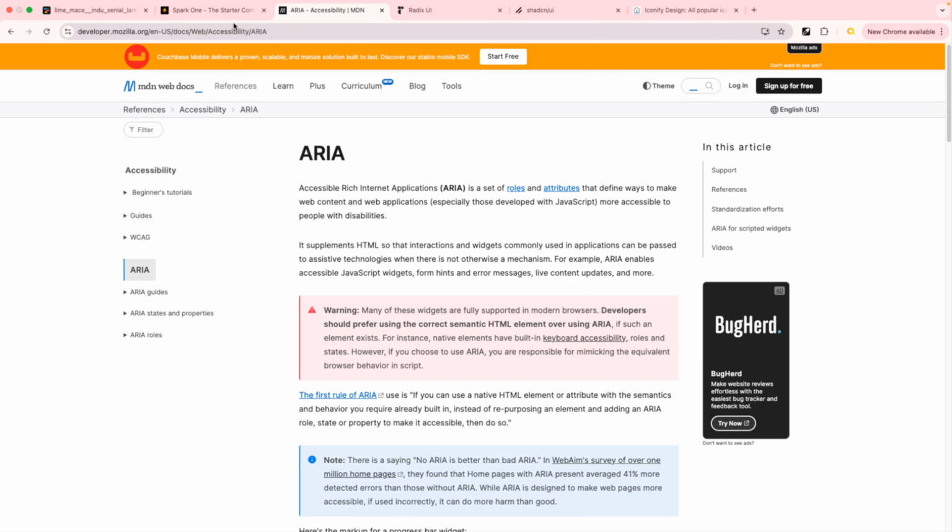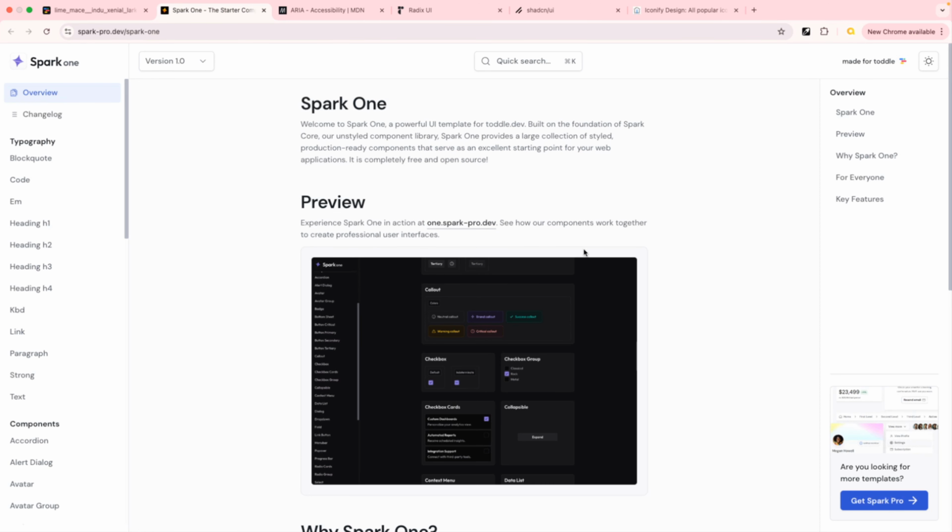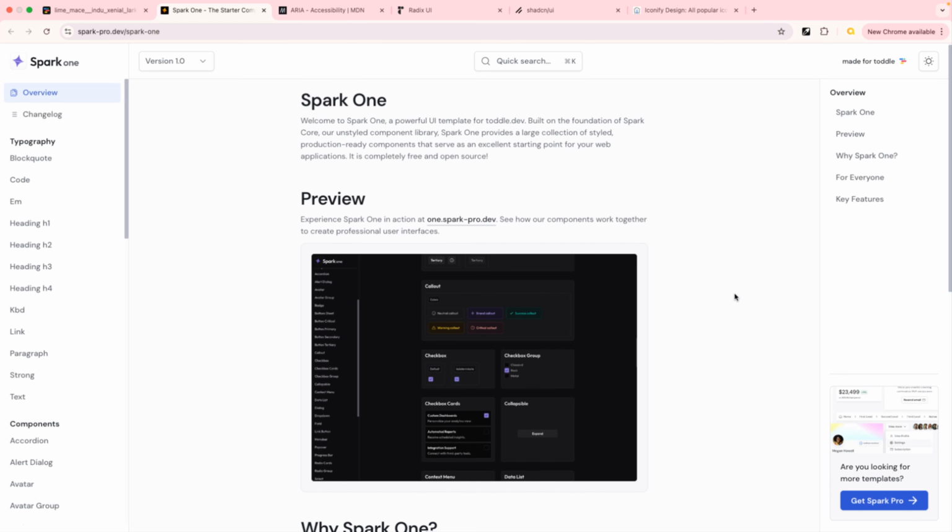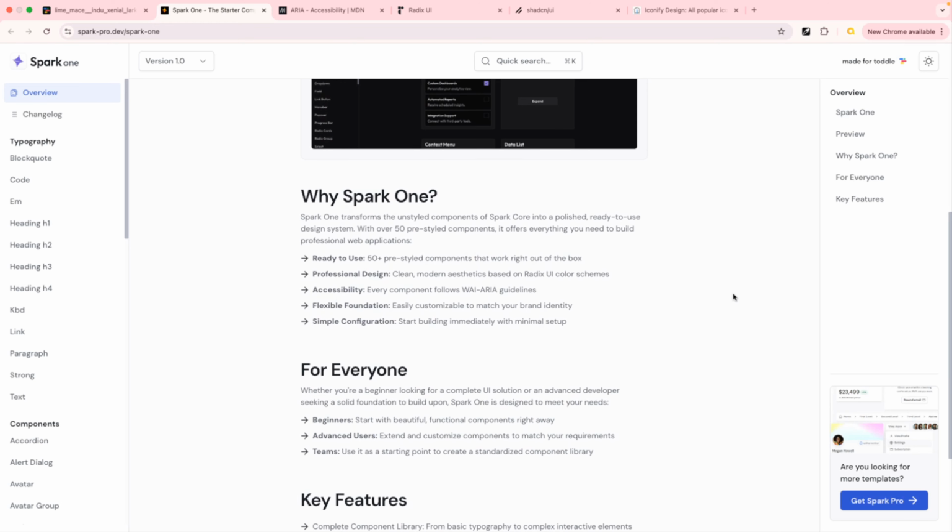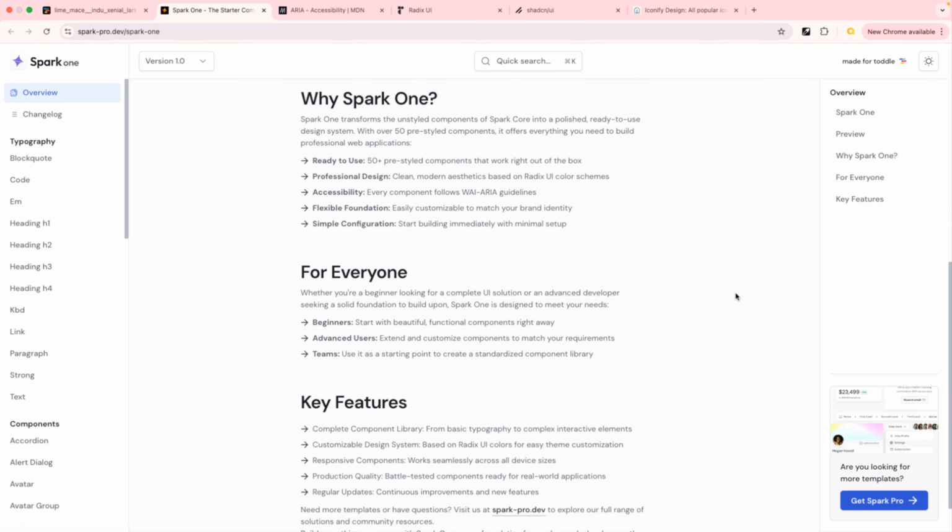Okay, so let's have a look at Spark 1 then. So essentially, a powerful UI template for toddle.dev built on Spark, the foundation of Spark Core, our unstyled component library. Okay, so these are styled exactly how the guys at Spark wanted them to be, maybe for their own internal use. So if you really want to build out your own self-styled components, you use Core and build on top of that, but you just want to use these out of the box, which is what we're going to do in this video, because it's a little bit too in-depth to start going into Spark Core, and I by no means am an expert on that.